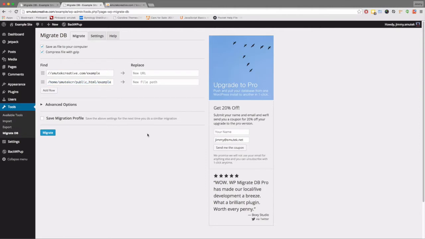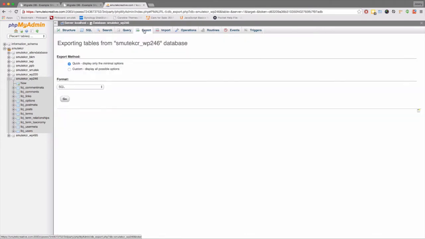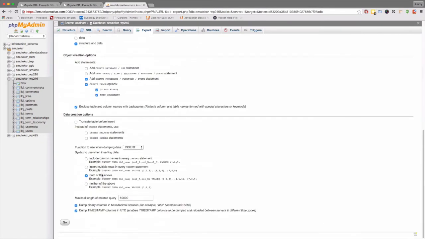I can't stress enough, before you do anything else, make a copy of your live database. Just make a quick copy of it. In order to do so, I'm going to go over to phpMyAdmin, which is where we import the database from, and I'm just going to choose Export here. I've clicked Export, and I'm going to choose Custom. I'm going to leave this as is. We're going to export all the tables, save the output to a file, and that is pretty much it. So I'm going to scroll down and click Go.